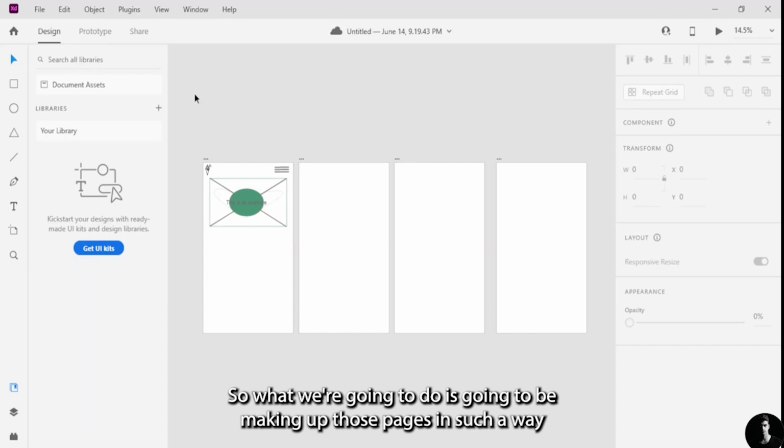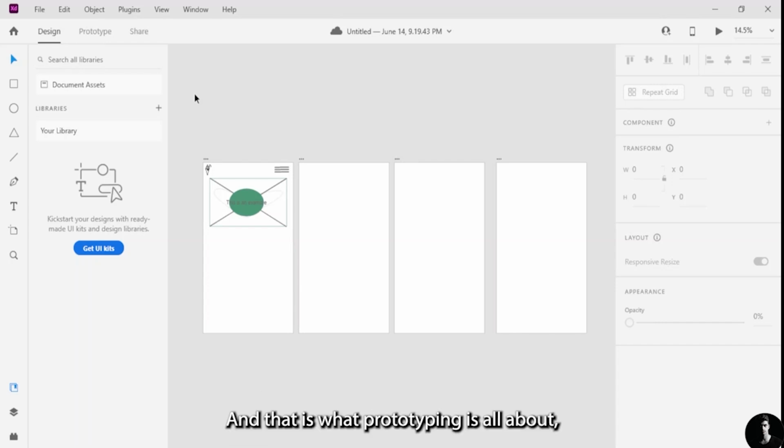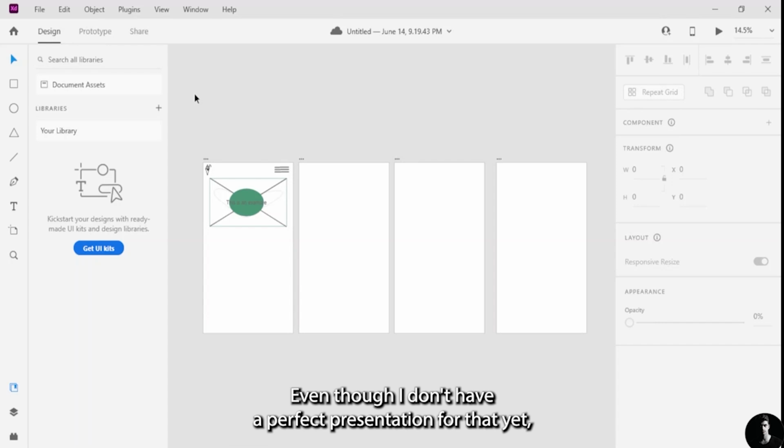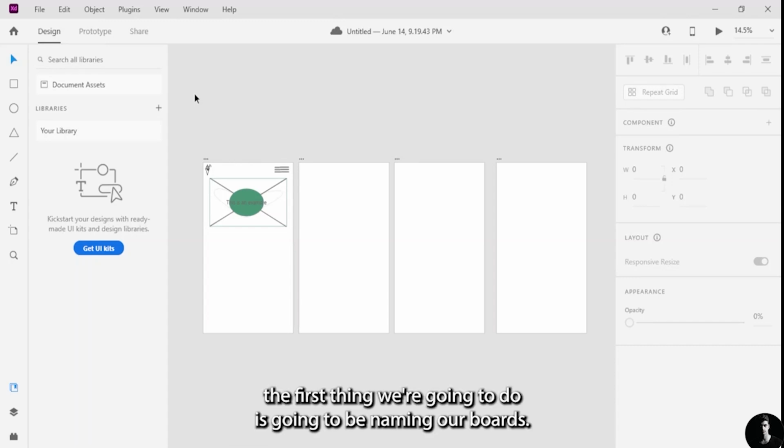So what we're going to do is make those pages in such a way that they connect to each other, and that is how the user experience works. Okay, and that is what prototyping is all about. Even though I don't have a perfect presentation for that yet, I'm going to show you how those actually work. But before that, the first thing we're going to do is name our artboards.